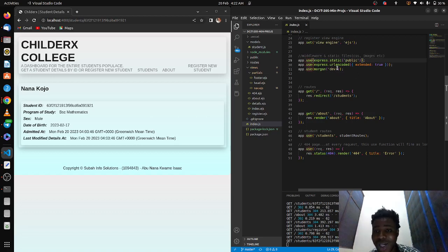This middleware right here, or static files, helps us to render anything in the public folder to the user or to the outside world. That is why we place this styles.css in the public folder.